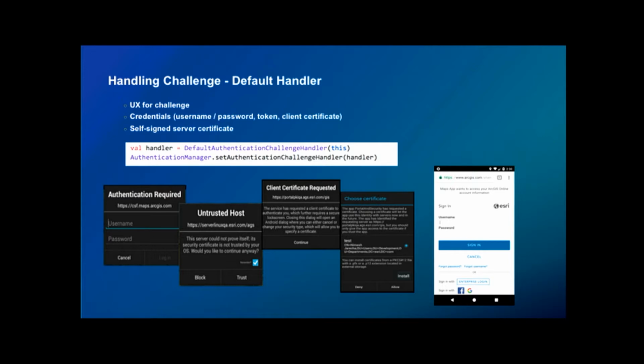And to use this default handler, it's pretty simple. You only need to add two lines of code in your application. First, you create an object from the default authentication challenge handler, and then set this handler on the Authentication Manager to tell it, I'm going to use this handler to handle all the authentication challenges. That's all you need to do.